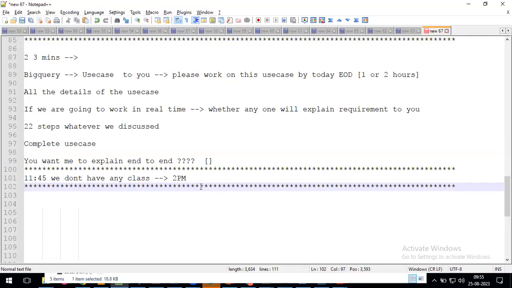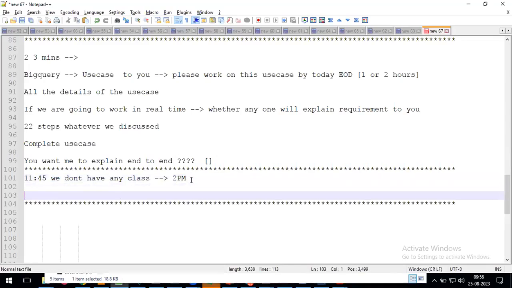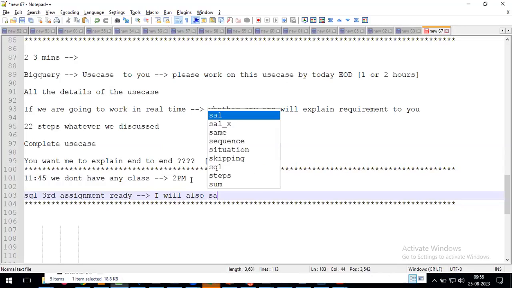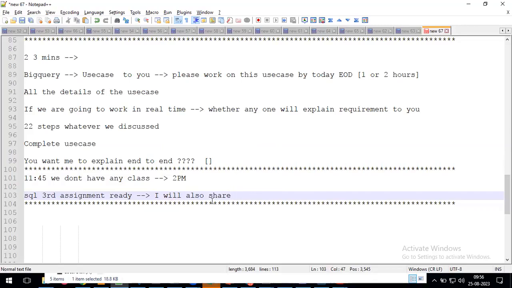Is it fine? Any questions? Any concerns? So many concerns, sir. Okay, if you don't have any, please perform this activity by 2 p.m. With that, you will get a clear picture. After that, our SQL third assignment is also ready. I will share this also in the next 1 hour. For this, if you want, you can take time, no issues. But for this BigQuery use case, please complete it by 2 p.m. Is it fine? Okay, then we'll meet you in tomorrow's session.